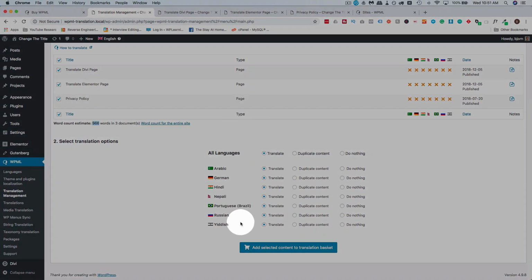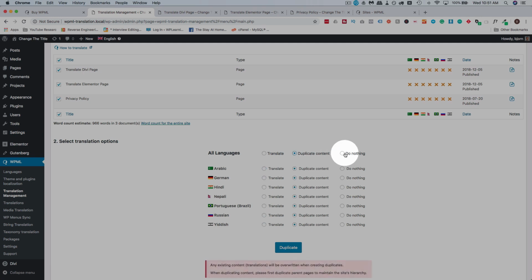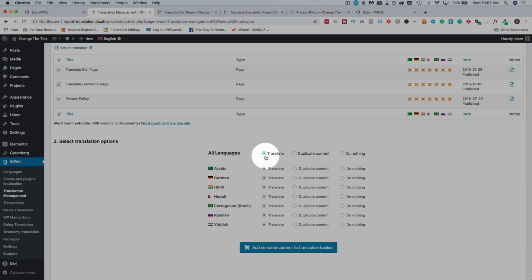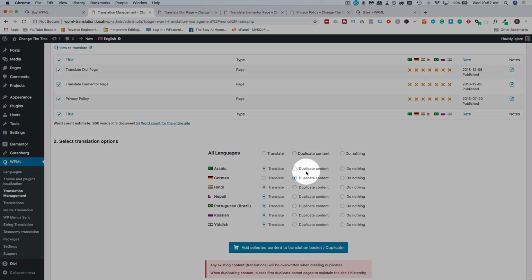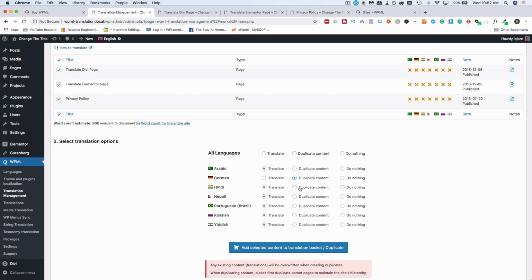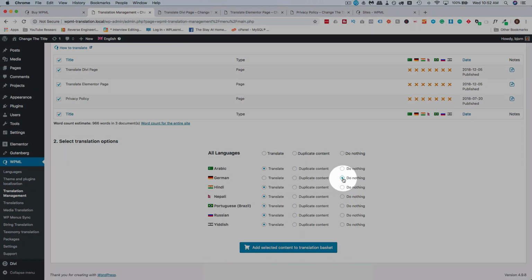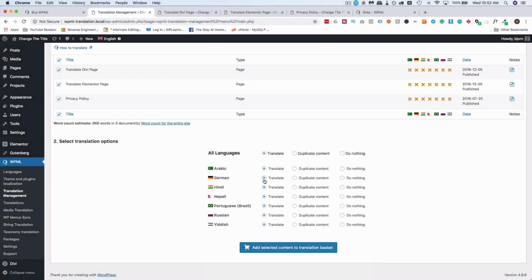And which language you want to translate to. You can choose Translate, Duplicate Content, or Do Nothing. If you choose the top ones here, it selects all of them. If you choose the bottom ones, it just chooses for that specific page. Duplicate Content means it duplicates the original. So if you have English as your original, and you choose Duplicate Content for the German, then the German one is just going to show in English text. Or Do Nothing to not even translate it. In our case, because we chose not to have that flag appear if the translation doesn't exist, it will just not show the flag.